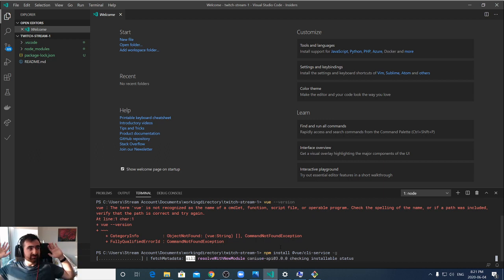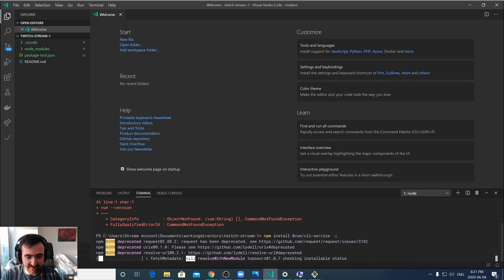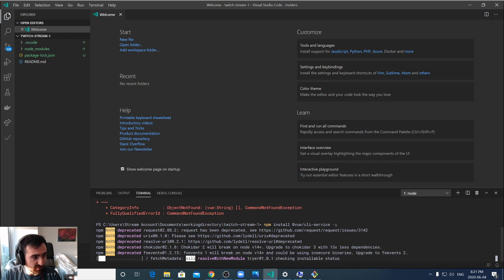Like, theoretically. This is what I've done a million times on multiple machines, and it's worked. So hopefully it works this time. It's doing something. Even though I've already done this.